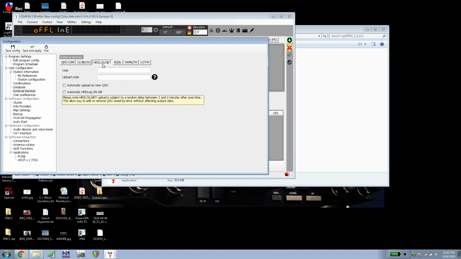Next is the HRD Logbook. Many people are using HRD Logbook, so that you will be able to show the live status of your HRD Logbook. It has some features, like there we can view whether you are already active in the band and on which frequency, those kinds of things. Many are uploading the QSOs to HRD Logbook as well. So it's important to configure the username and upload code related to the HRD Logbook. For more information, you go to the HRD Logbook website, and there are steps on how to upload a QSO in the HRD Logbook.